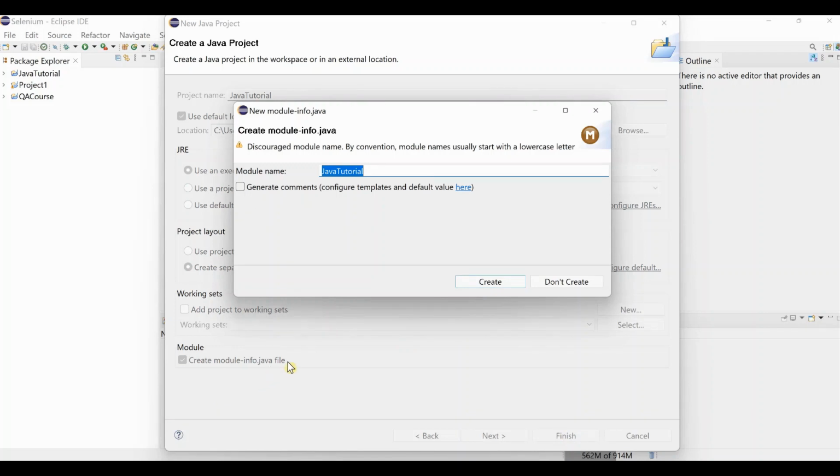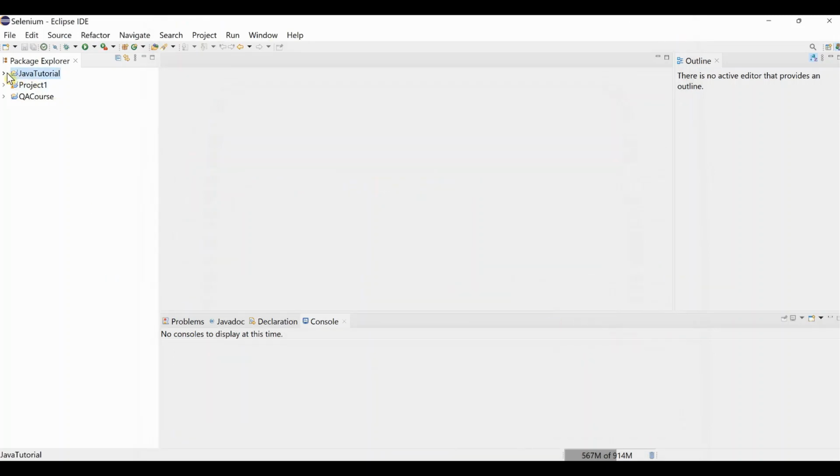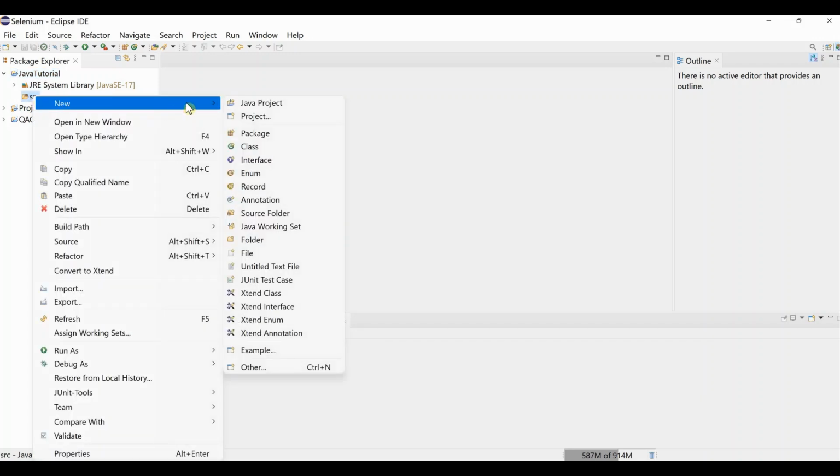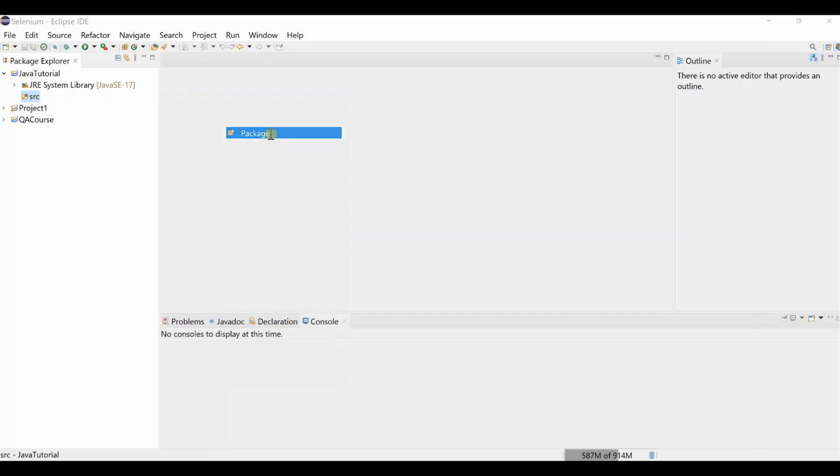I'm not taking this one. Do not create module. Click Do not create. So your Java project is created. Then you will see over there is the source folder. So right click on the source folder, then click New, Package.